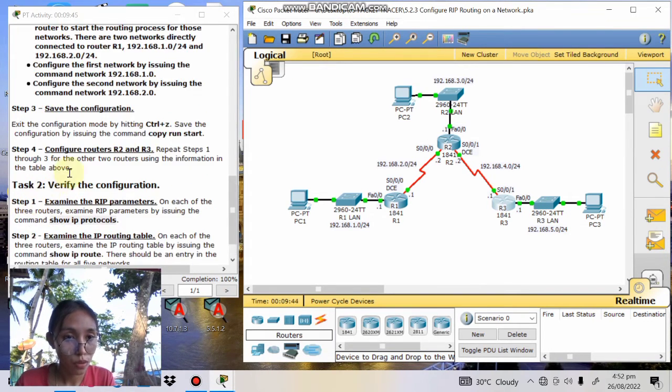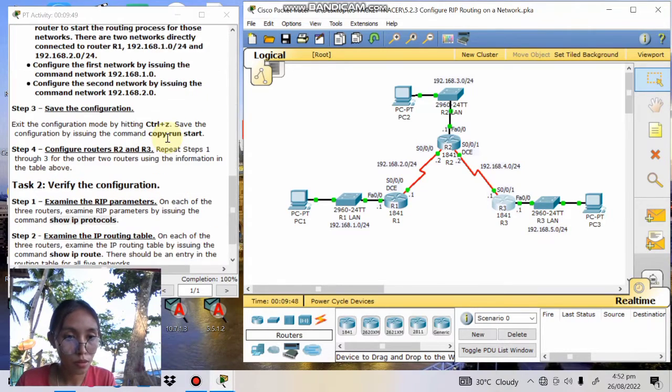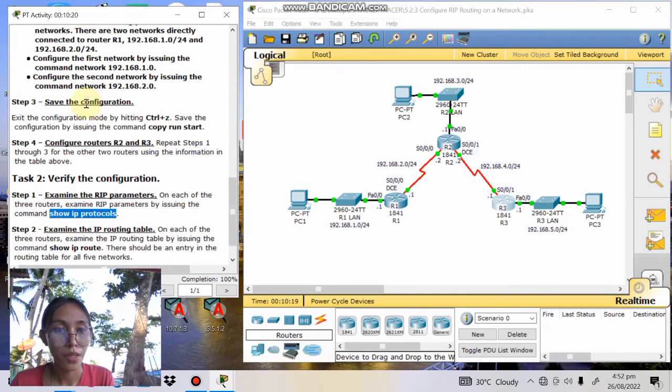Then after, step 2, examine the IP routing table. On each of the three routers, examine the IP routing table by issuing the command show ip route. So I'll just copy.